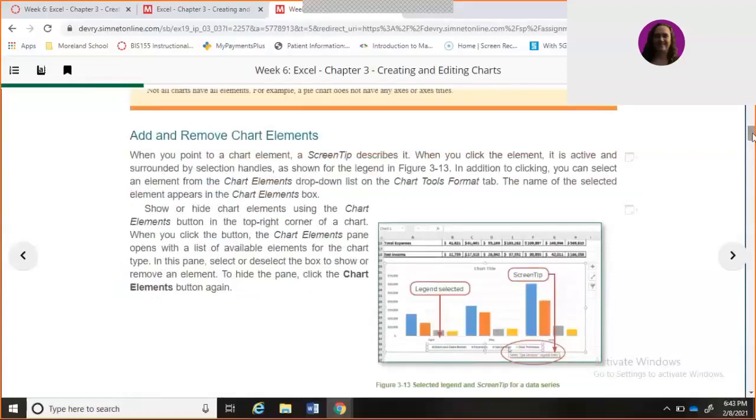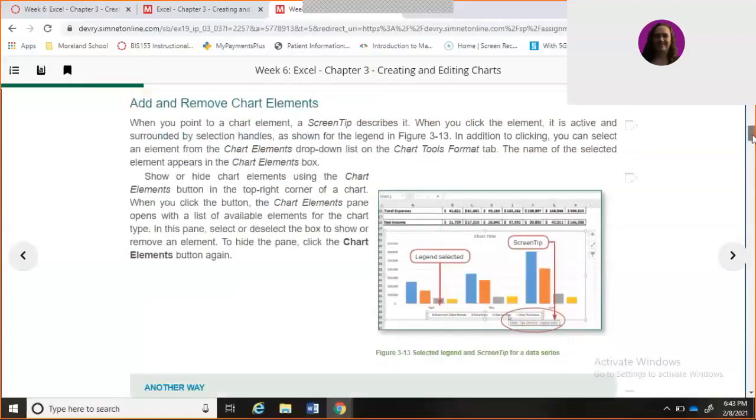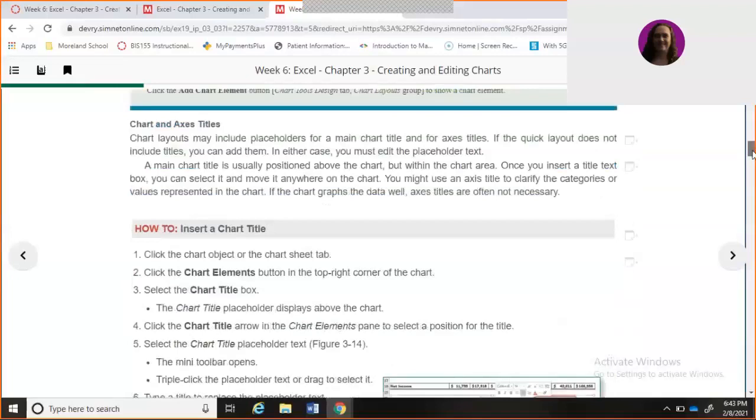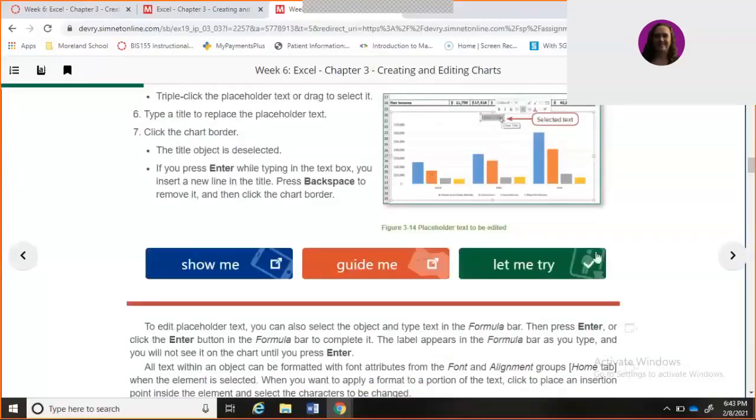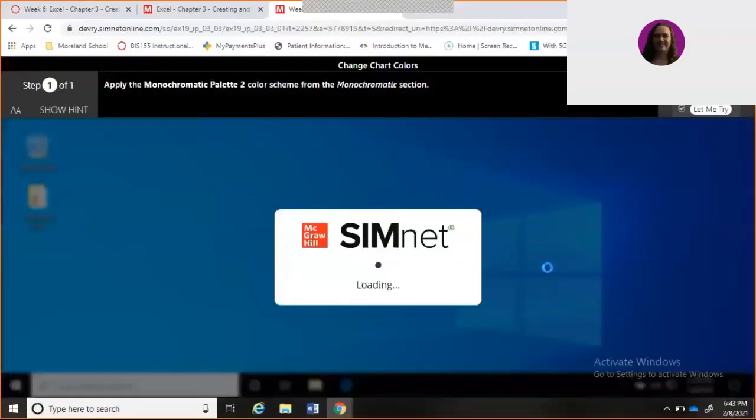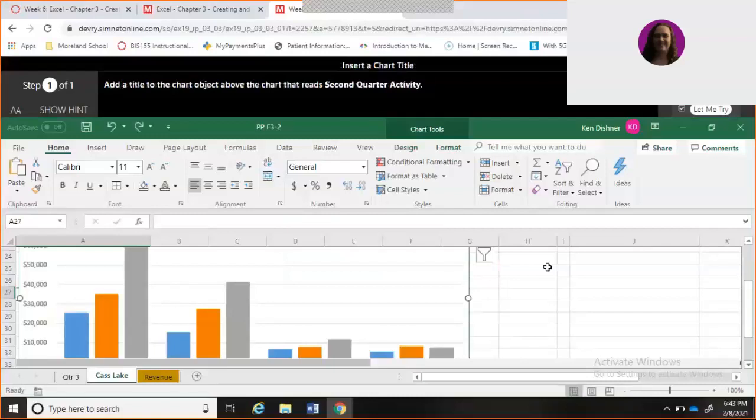You can add and remove different chart elements. And we do that using the chart element box. They're not showing me that here. They're showing me the text for the title. And that's what they want me to add. So we'll go try that one and add a title to the chart object above the chart.